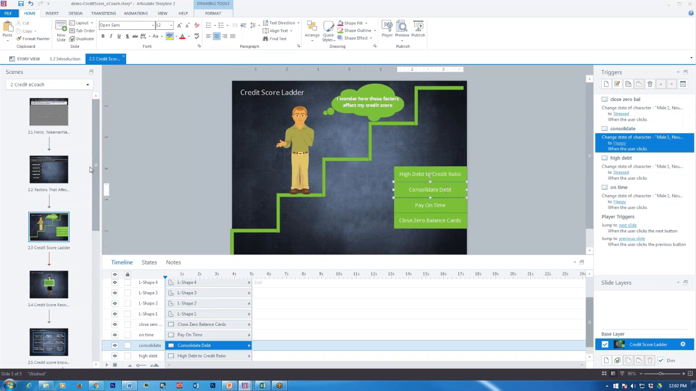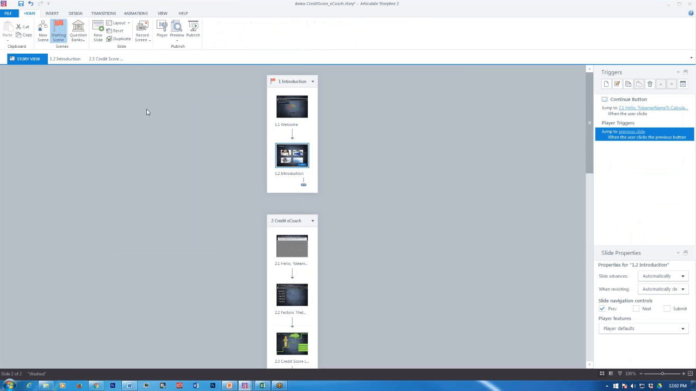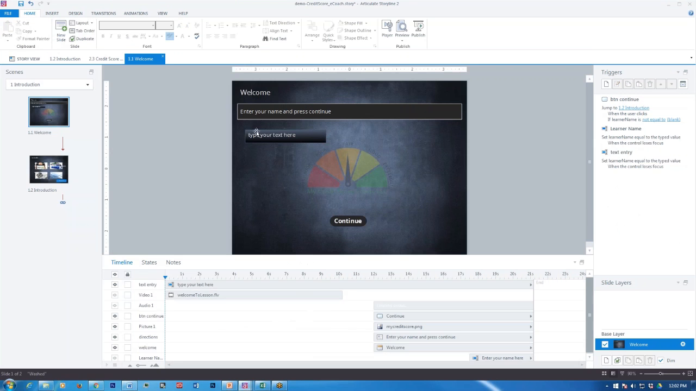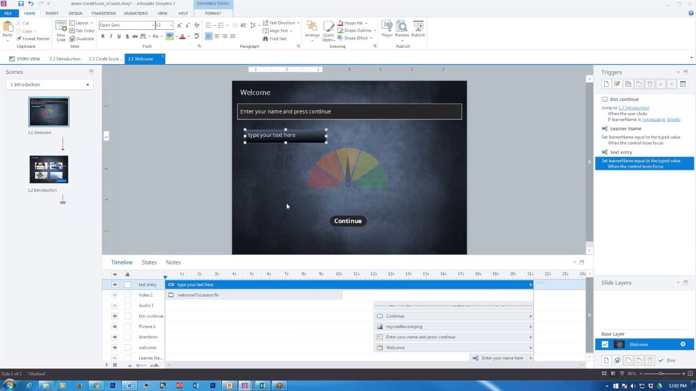Okay. I mentioned variables earlier, and let's come back and take a look at those here. So here, on this slide, I was asked to type my name, and there is some additional audio that's saying you cannot continue until you type your name. Well, your name is typed into a text entry box here, and that means Articulate is aware of what you type. We set a variable to that called learner name, which will simply set learner name equal to the typed value when the control loses focus, which means when the user clicks off of it.